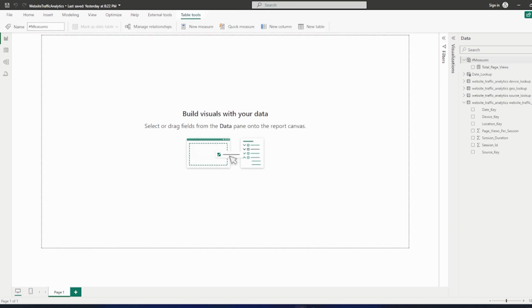As you can see here, a calculator icon is showing. Earlier there was some different icon. Now the calculator icon is coming, which means that this measures table is holding the measures inside it. Now we have created the first measure, total page views.